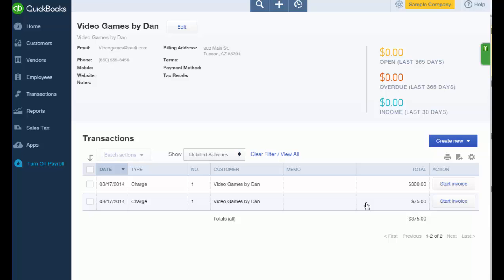Instead of doing that from here, let's move over to the Transactions tab on the navigation bar and create the invoice from there.